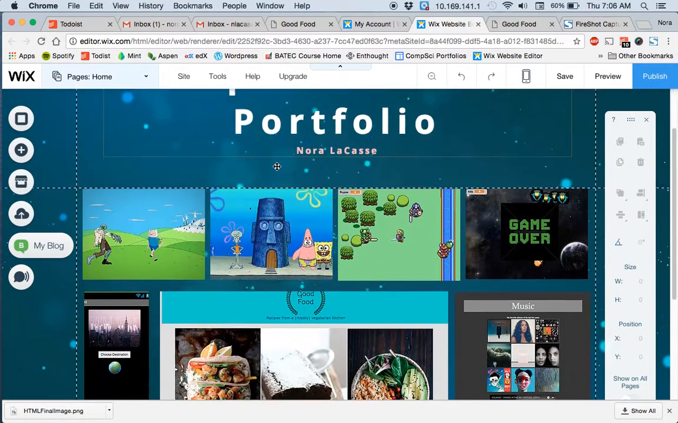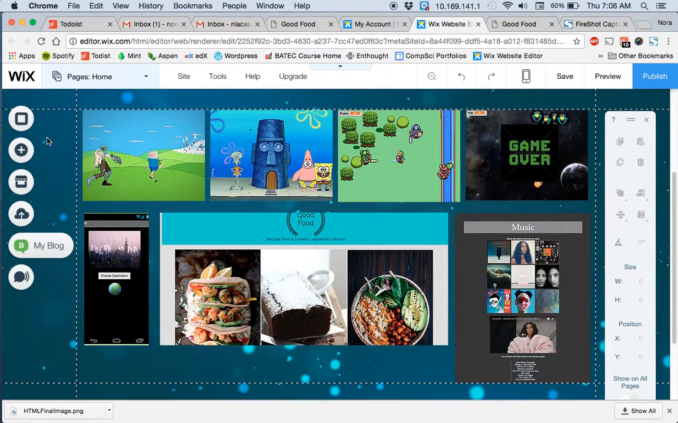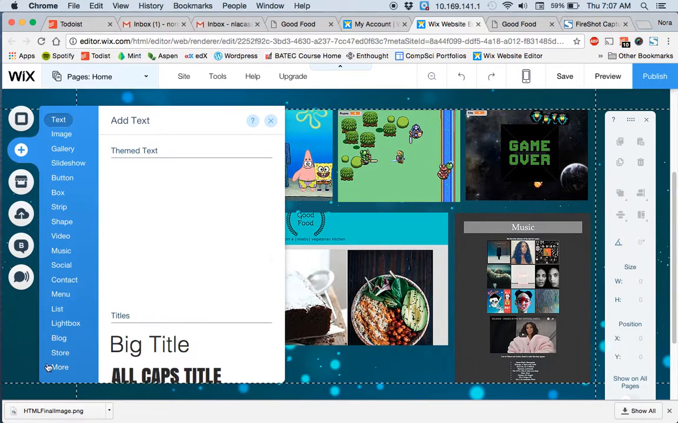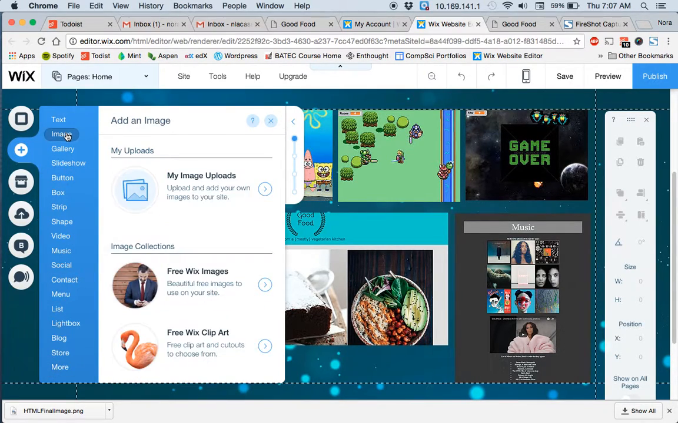And how you're going to add your image to your page is you're going to use this little plus sign over here that says Add. Once you click this, it's going to give you options of all the different things you could add to your web page. We are adding an image right here. So once you hover over image, you can go over to My Image Uploads, and this is the place where we're going to upload our image.